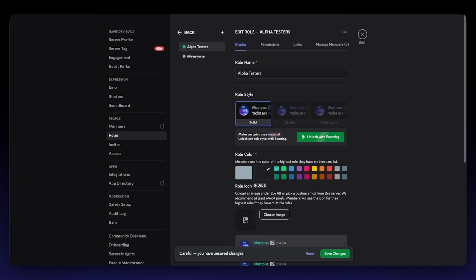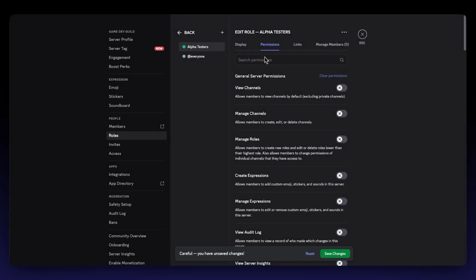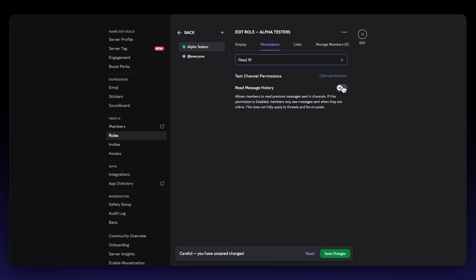Okay, let's assign some permissions. Back in the roles settings, select your Alpha Testers role. You'll see a list of toggles. These are your server-wide permissions. They apply across the entire server unless overridden by channel-specific permissions. For our example, we'll be using the Alpha Tester role that we created for the members who have specifically been chosen to participate in the alpha tests of our game. We can give them permissions to read message history and attach files in their chat. For example, if they have some screenshots they want to share.